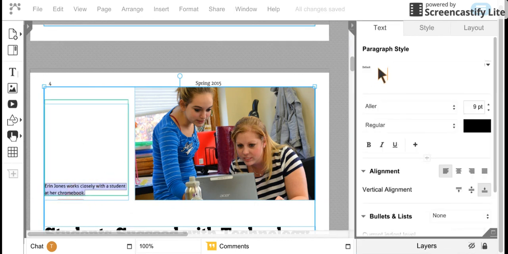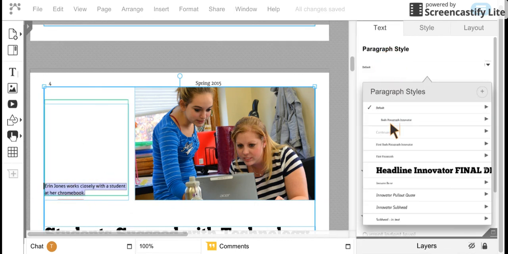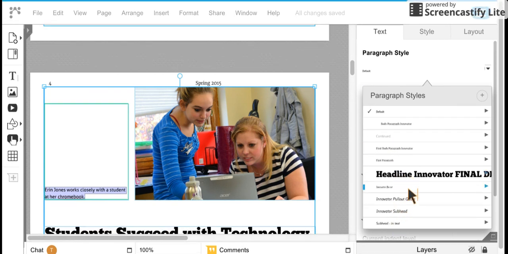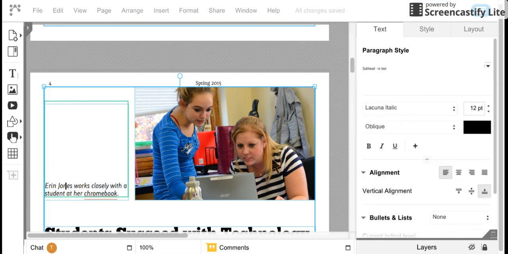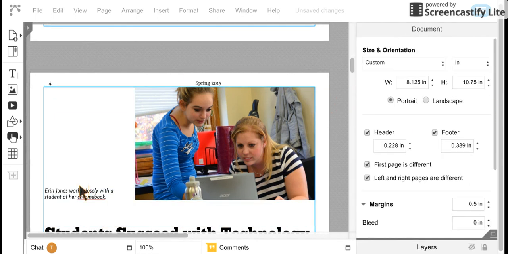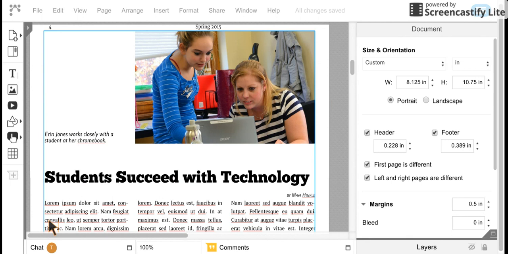And now I'm going to choose the caption paragraph style. Let's see if I can find it. To actually see it, we'll use the subhead. That's going to put it in Lacuna Italic. 12 point looks too big. We're usually in 10-point font, so let's go back down to 10. Lovely. That now lines up here. I've got nice clean alignments.